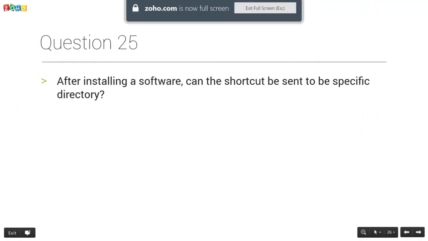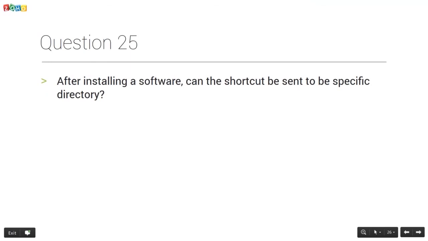Okay, and the next one is, after installing a software, can the shortcut be sent to a specific directory? So right now, the software deployment will help you to install the software in a silent mode. So the vendor has to provide that kind of information. This requirement can be achieved with the parameters supplied by the vendor. The software vendor will provide the information whether to create a shortcut when installing a software or to place the shortcut in a different folder or directory. So you need to contact the vendor for this requirement.